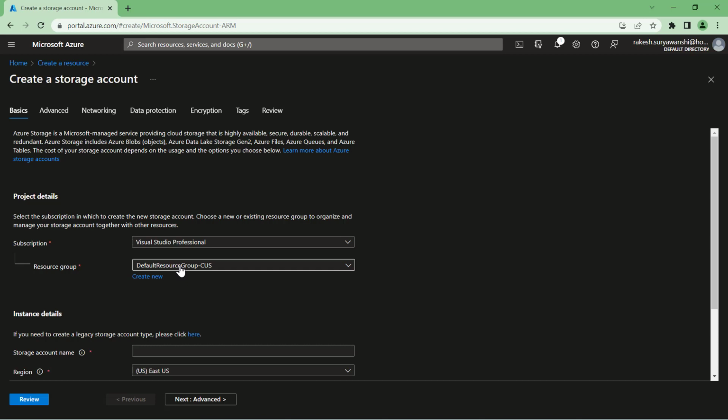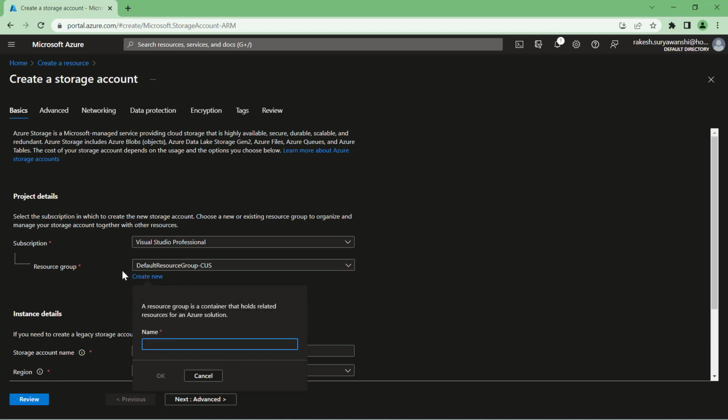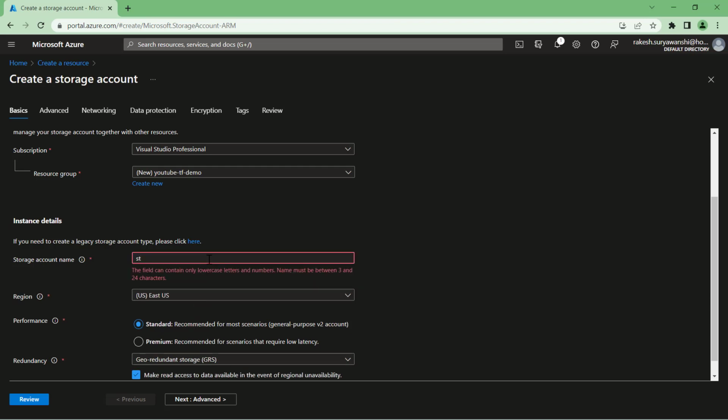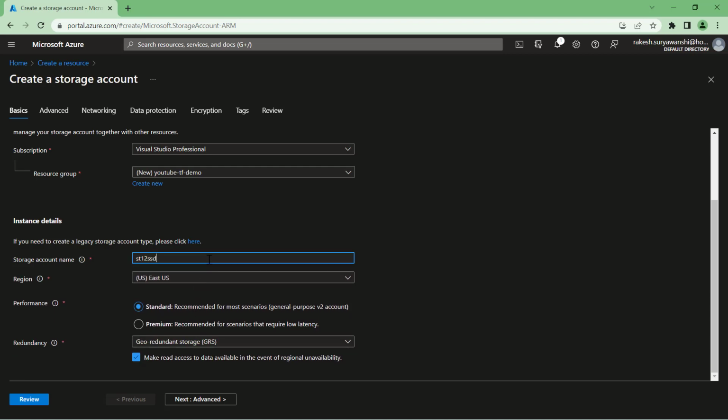For example, we are creating a storage account in Azure, so it will require a resource group. So I'll say YouTube TF demo, which is YouTube Terraform demo. And then here we need to provide the name of the storage account. As per the naming convention of the storage account, it should be lowercase characters with numbers only, and it can go up to a maximum of 24 characters, as you can see here from the hint section.